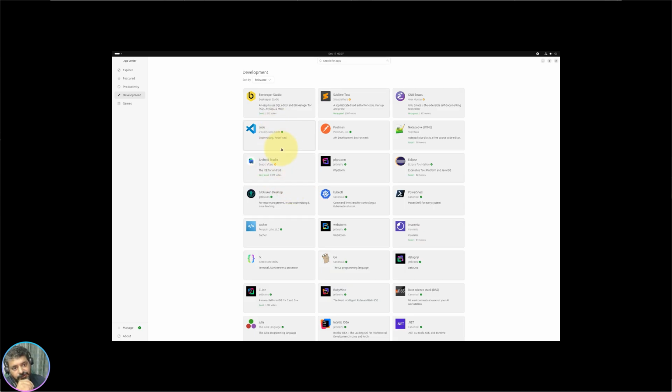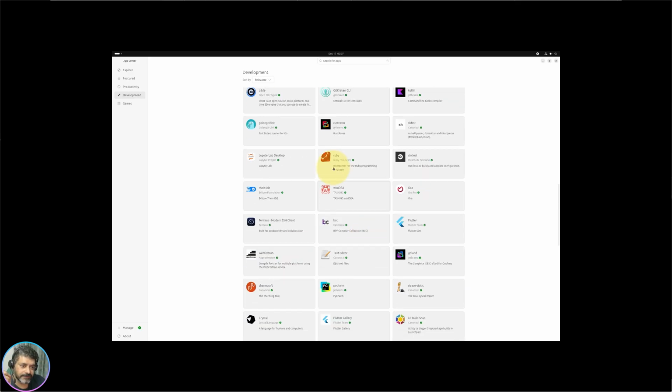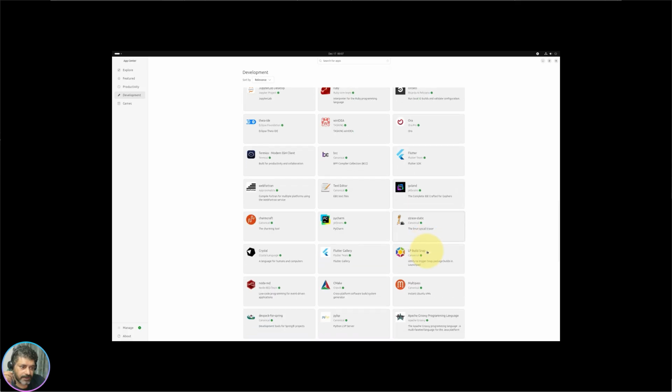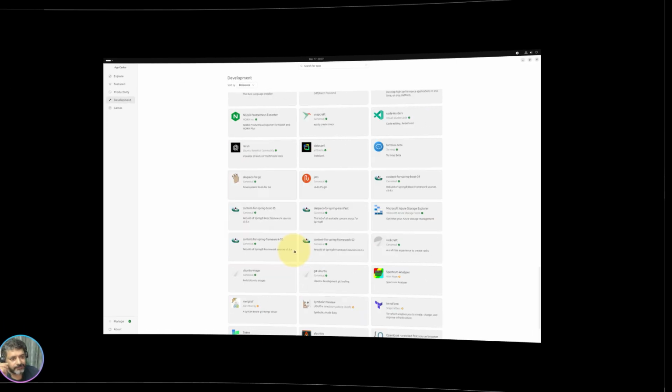And you have Android Studio, Visual Studio Code, Eclipse. So these are different IDEs and languages, like you have Ruby. You can have Jupyter Lab Desktop or Flutter. So these are the different development options available for this.